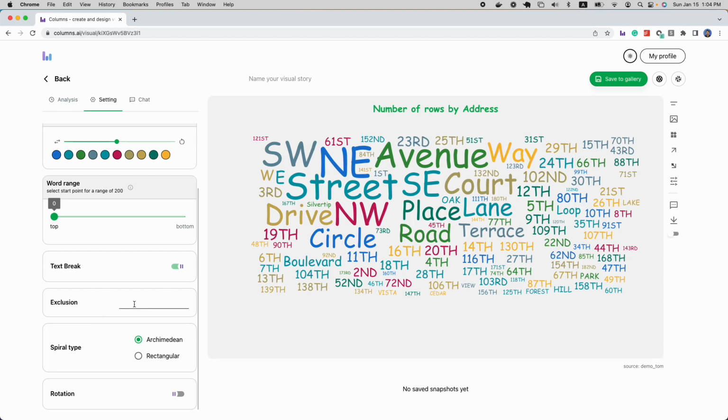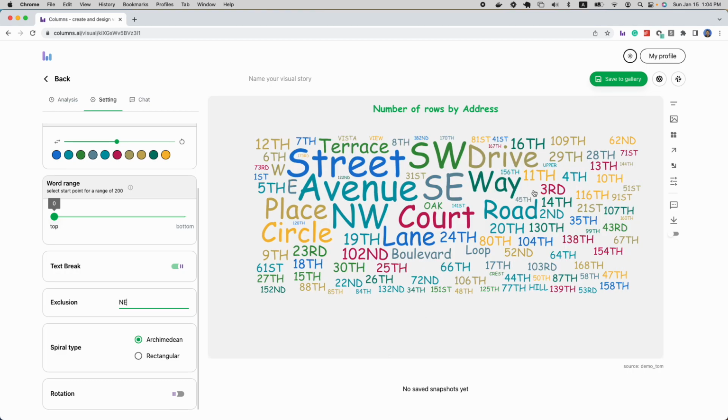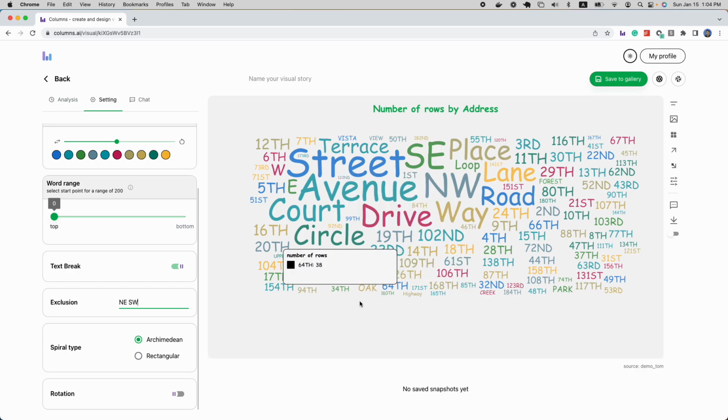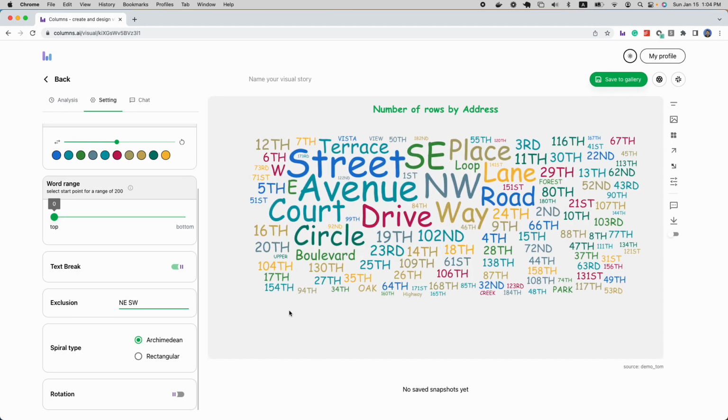For the exclusion, it's basically if there are some common words you want to exclude, you can just use a blank space to separate them. For example, if I type NE, NE will be gone. SW, it will go away. So you can tune it, by excluding those kinds of common words, to make your word graph more outstanding and represent the common words for your content.